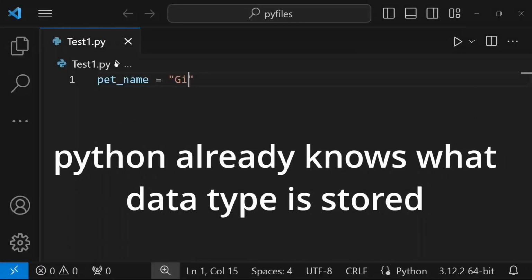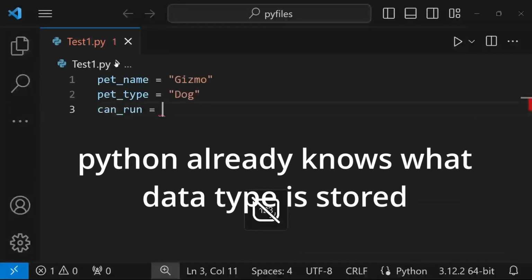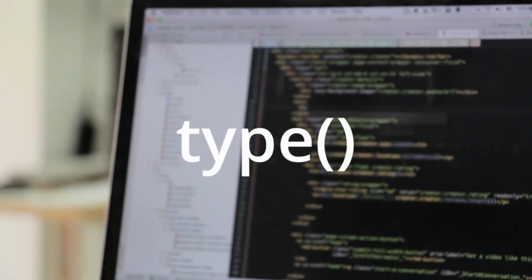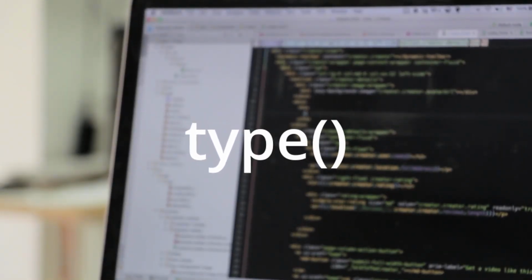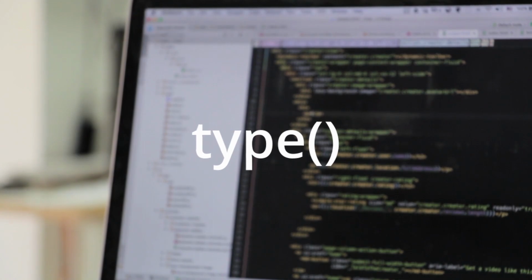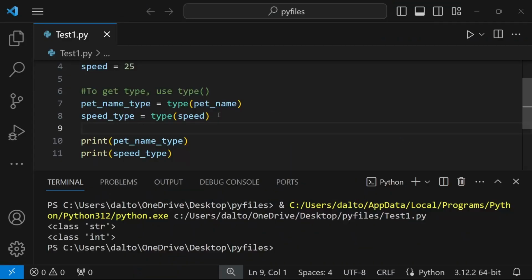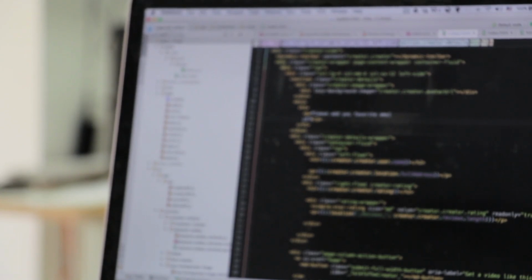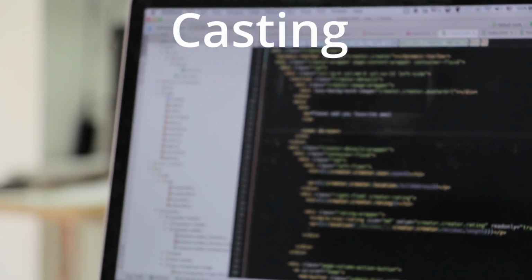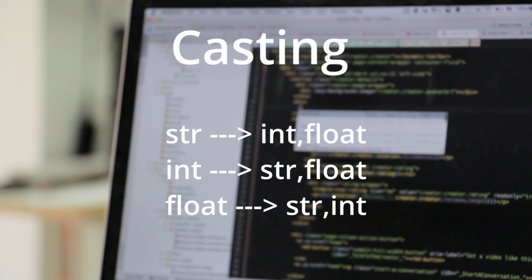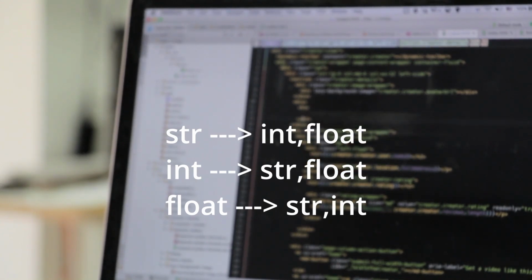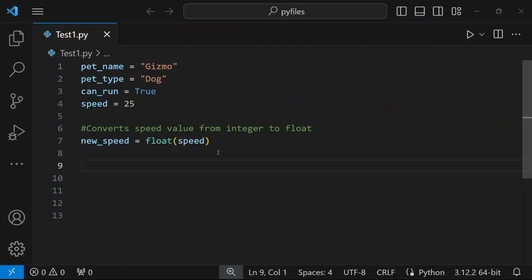In Python, the data type is set when we assign a value to a variable. We can use the type method to get the data type stored in a variable by simply surrounding the variable with the method. We can also explicitly convert one data type to another using casting and using these functions. To convert from integer to float, for example, we just use our integer variable and surround it with the built-in method int.